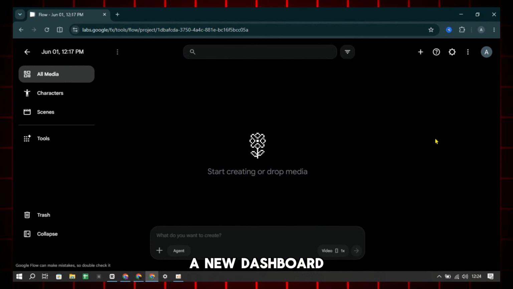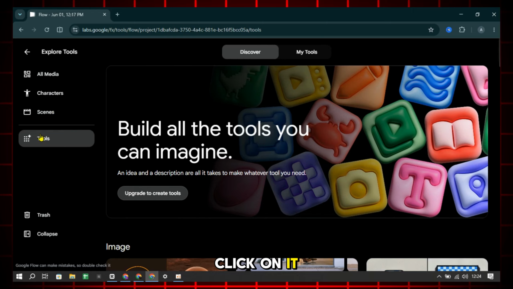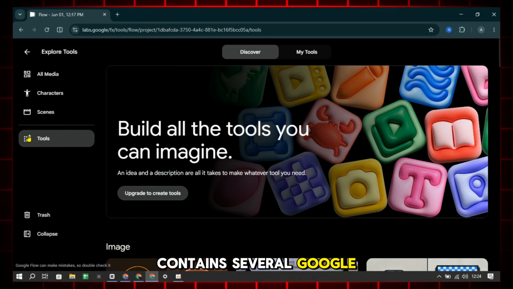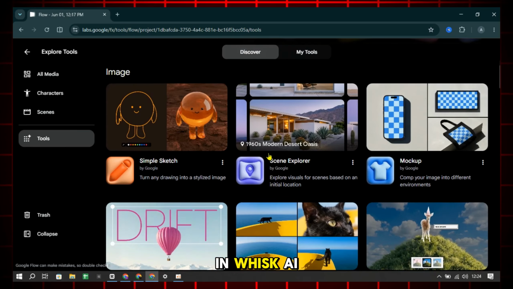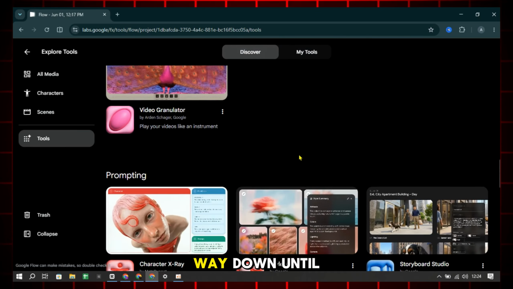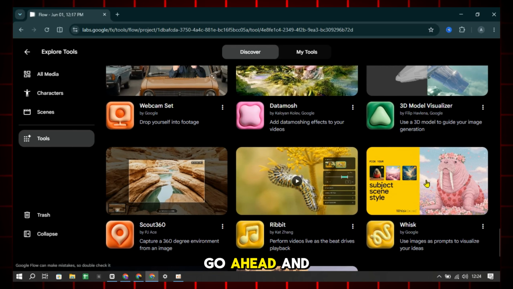A new dashboard will open up for you. Now pay attention to this part, because this is where Google moved Whisk AI. Look at the left sidebar and find the option called Tools. Click on it. This section contains several Google image tools in one place. But for now, we're only interested in Whisk AI. So scroll all the way down until you see Whisk by Google. There it is. Go ahead and click on it.